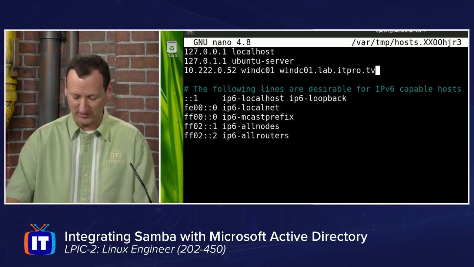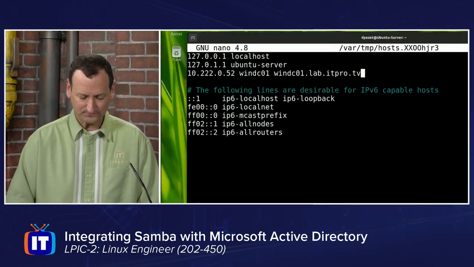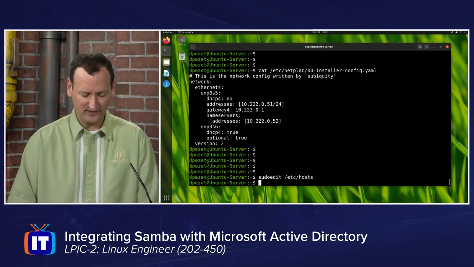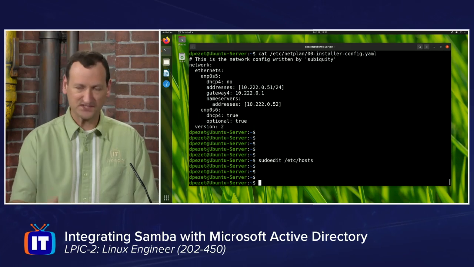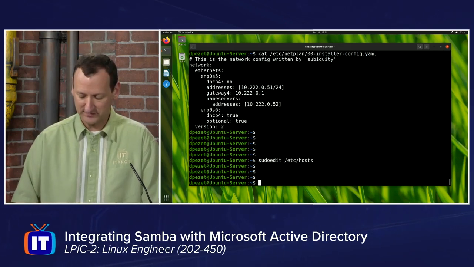So I just need to get that put in there. Once that's done, I can save that file. And we don't have to reload anything. The hosts file is automatically read, so that's going to be in there.